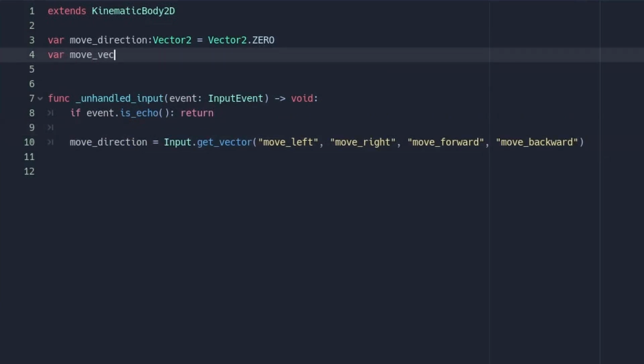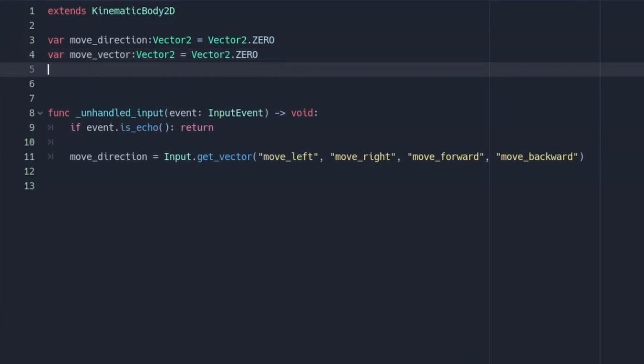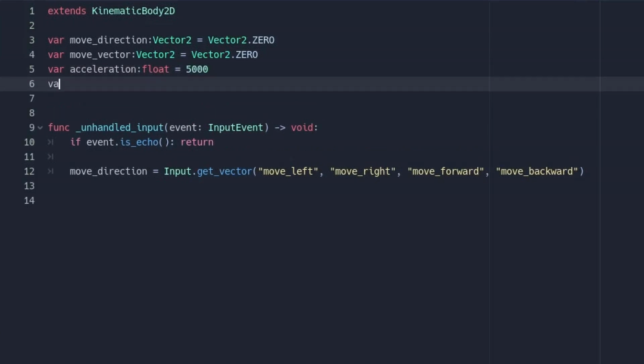Under moveDirection, create another variable called moveVector and assign it the value of Vector2.ZERO. Then create a float variable called acceleration and set its value to 5,000. Create another float variable called maxSpeed and assign it the value of 30,000.